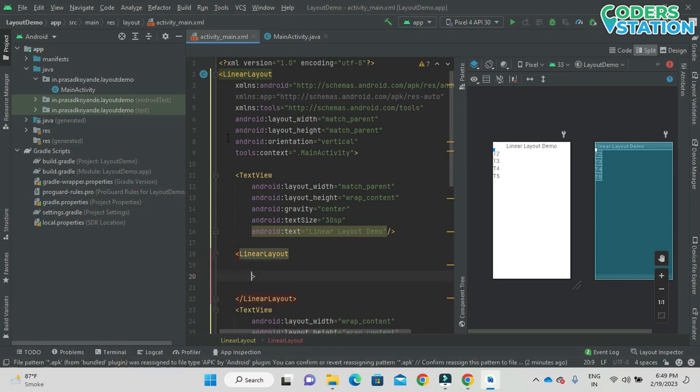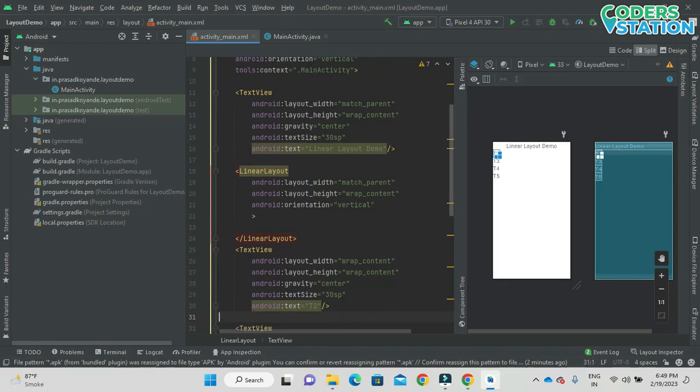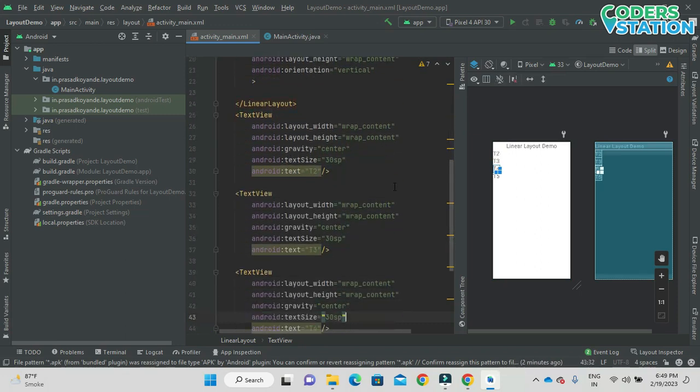Specify the width and height. So I'll be copying this attribute. Okay, so height, what I'll say, wrap content, or else we will not be able to see the things over here. Okay, and in that what I'll do, I'll put on all these text views.